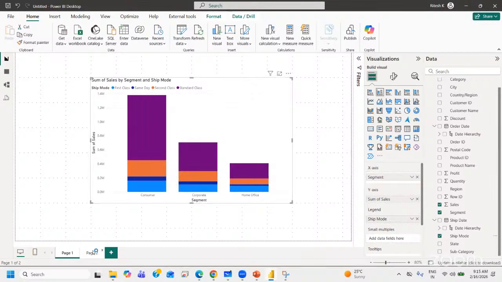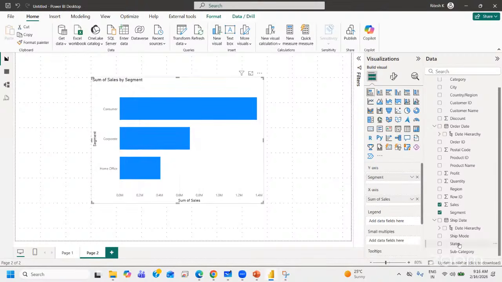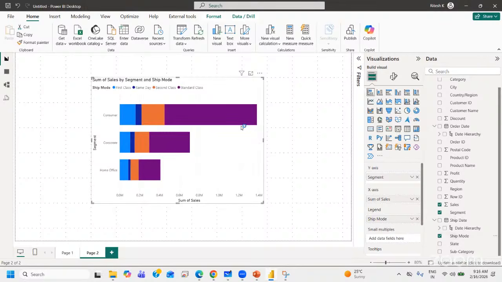And it would do the same in the bar as well. I'll just go to this bar chart, in the legend, I'll add that shipment mode. This is called a stack. Stacking information in a single bar or a column.